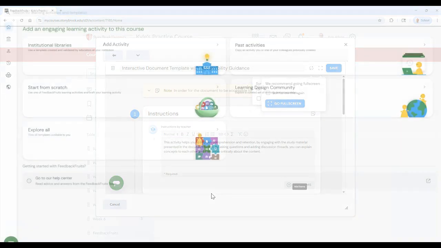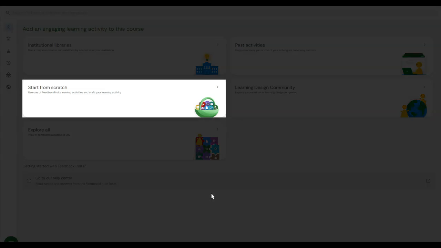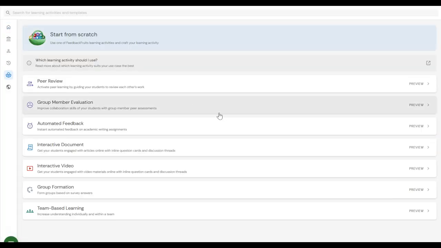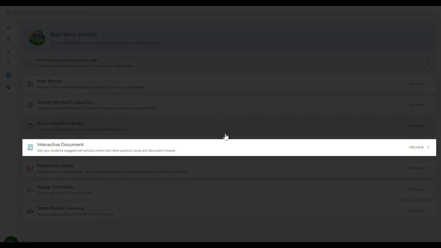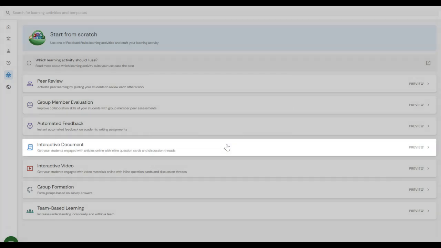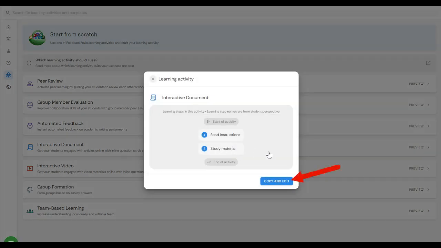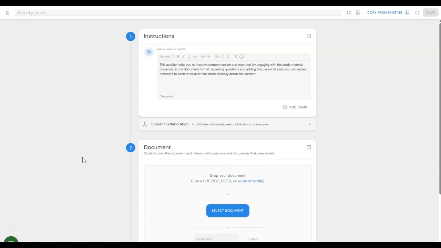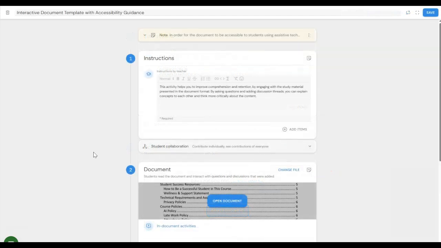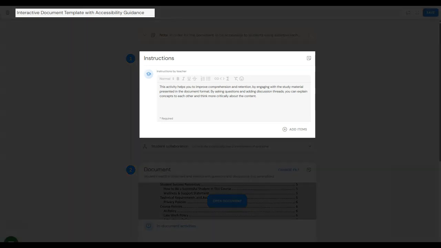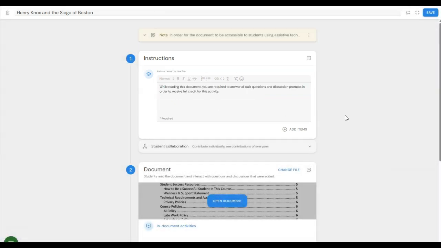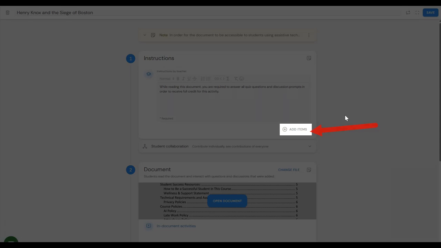Another way you can open an interactive document activity is by choosing the Start from Scratch option when opening FeedbackFruits. Then you can select Interactive Document and choose Copy and Edit to get started. To begin creating your activity, make sure to include a title and instructions. If you wish to add audio or visual instructions, click Add Items.